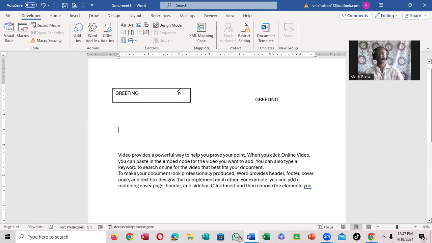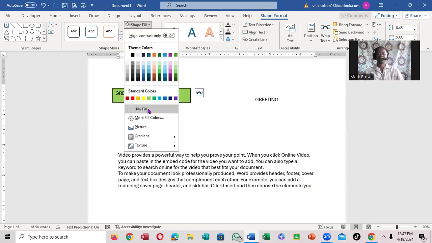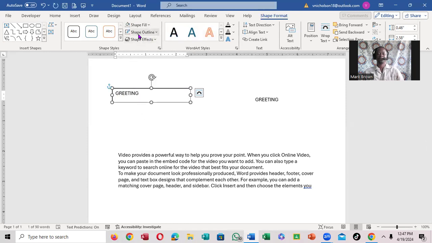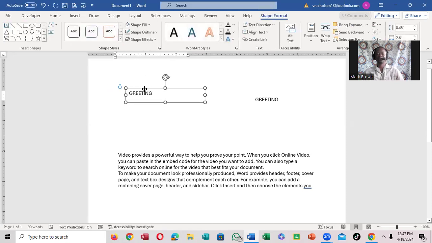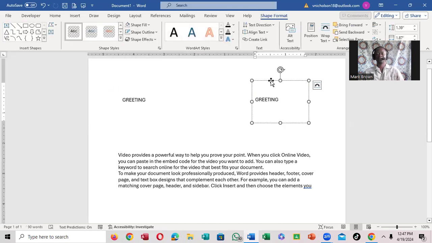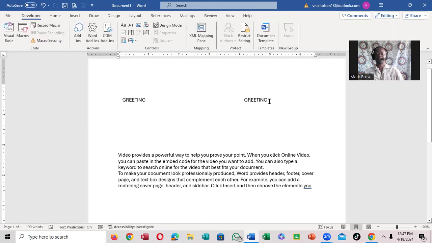But if you notice, the line is still around the text box. You can also click, come right up here, say Shape Fill, and say No Fill. Then say Shape Outline and say No Outline. If you click right here, sure you can move it. So you can use both Shape and also Text Box right here in the Microsoft Word document.